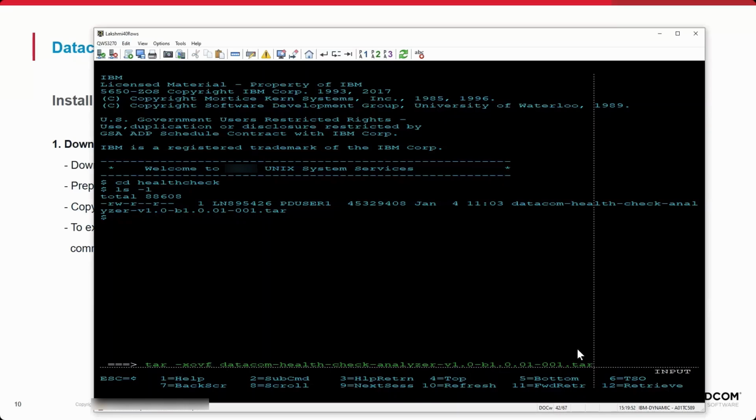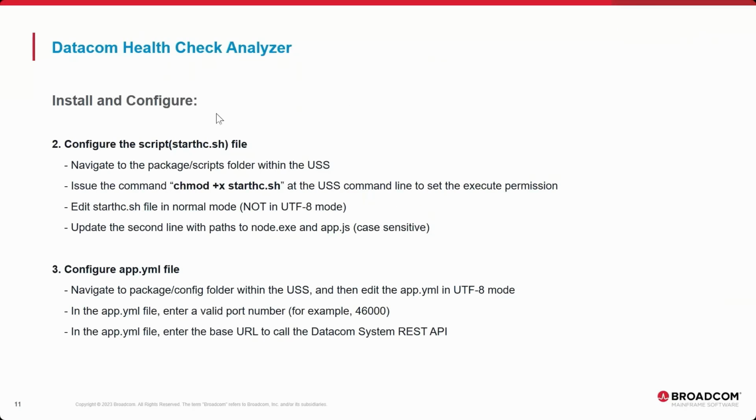And press enter. After extracting the tar file, we need to configure the script file and then configure the app.yaml file. First, we'll configure the script file, that is the start.hc.sh file.